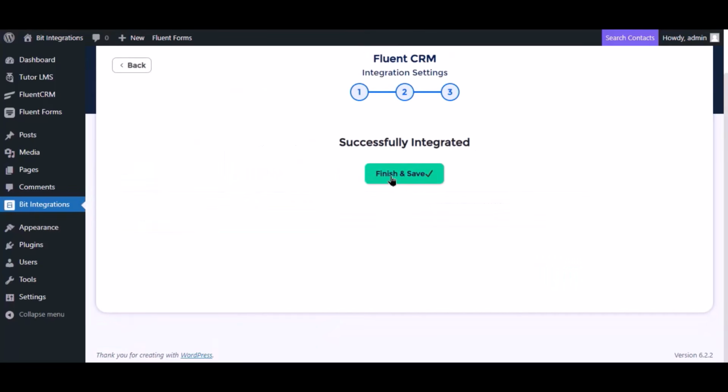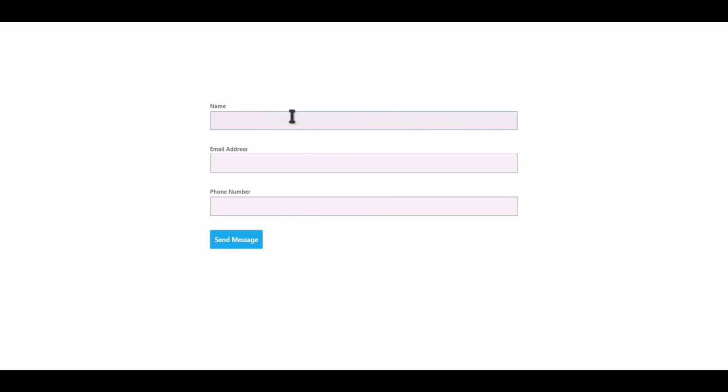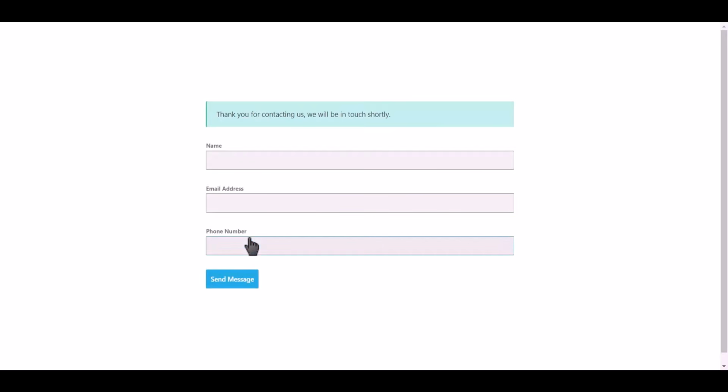Now save the integrations. Let's submit a form. Click on Send Message. Form submitted successfully.